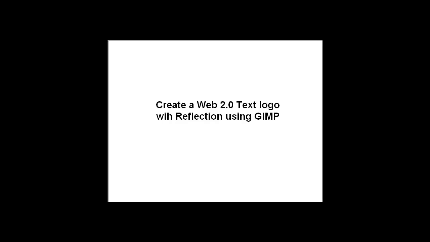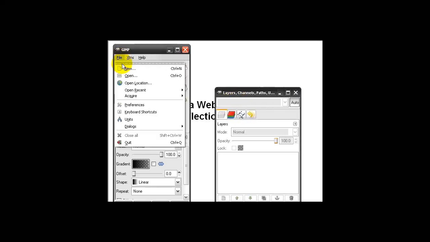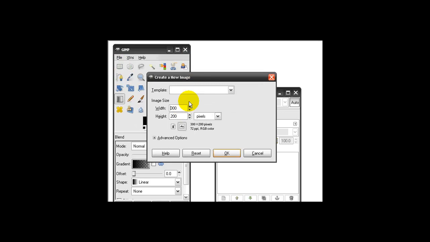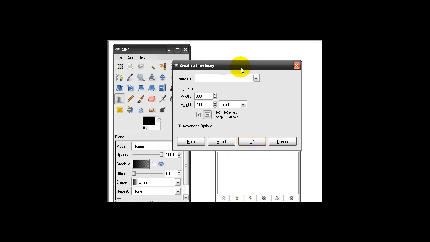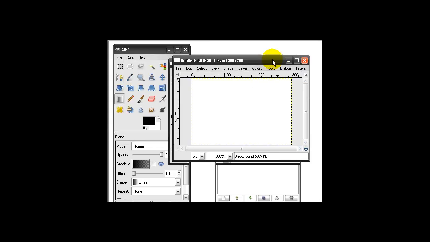So in this video I'm going to show you how to create a Web 2.0 text logo with a reflection using Gimp. So let's go ahead and go to Gimp here. And the first thing you want to do is create a new image. It can be small, so I'll create something about 300 width by 200 height. Go ahead and press OK.